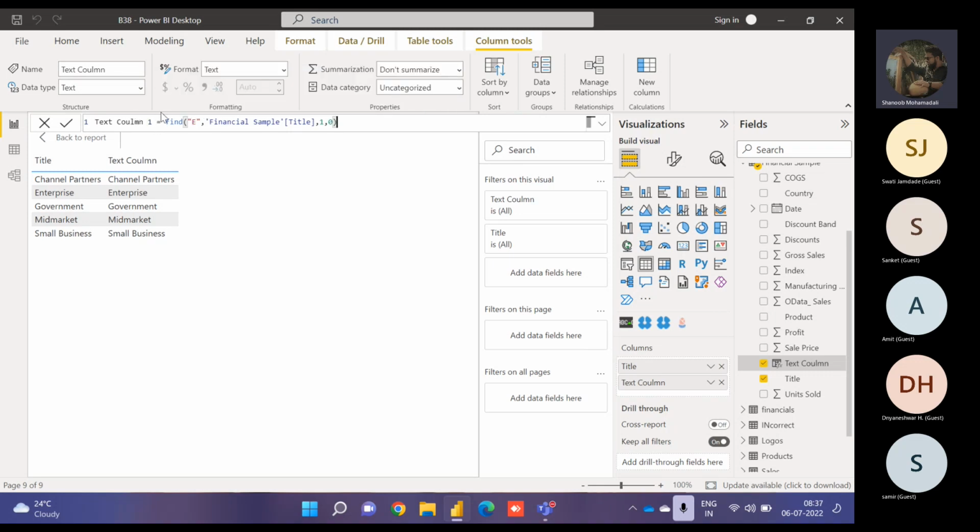Remember, find or search is going to give you the position number. There's no text output here, but still we are using a calculated column. Why? Because we need row by row results, not summarized results. If I say summarize, it will calculate all together and give me one single position. But I need the position of the uppercase E from each of the title values. That's why I'm using a calculated column. Let's hit OK. Again, it's a number output, so this is don't summarize. It was by default there. And these are the results.